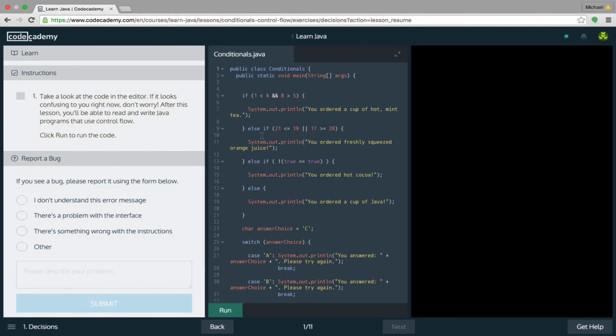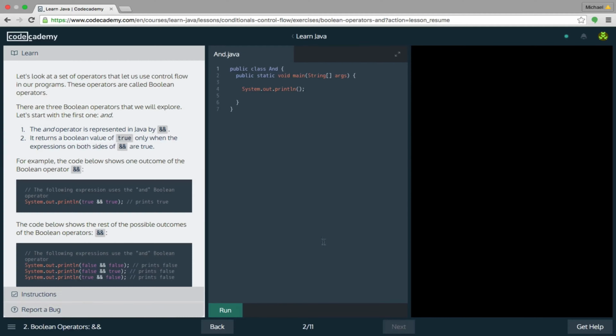Take a look at the code in the editor. If it looks confusing to you right now, don't worry. After this lesson, you'll be able to read and write Java programs that use control flow. Click run to run the code. You ordered a cup of Java. You answered C. That is correct.